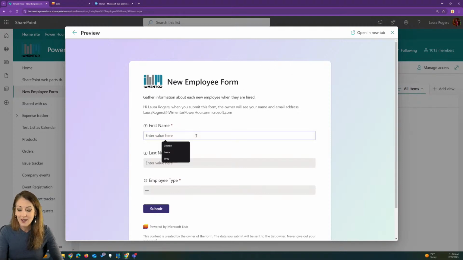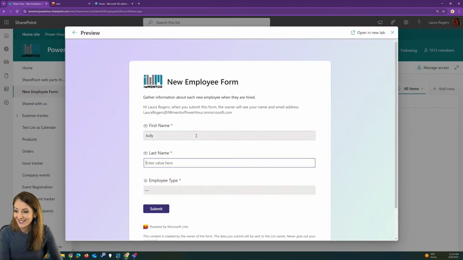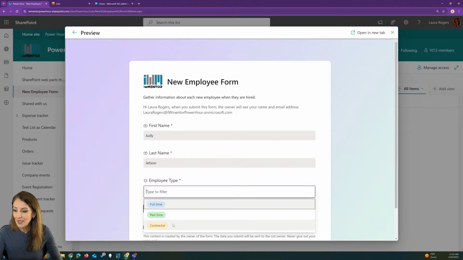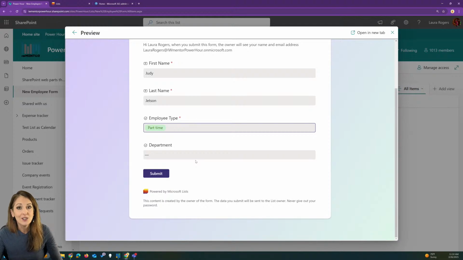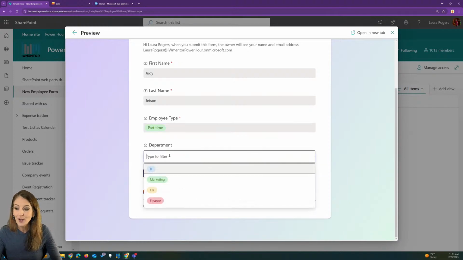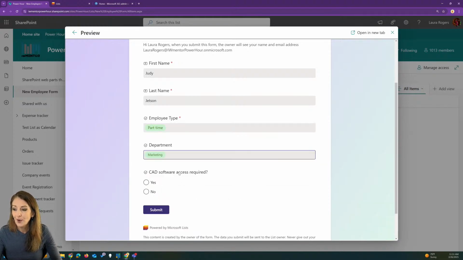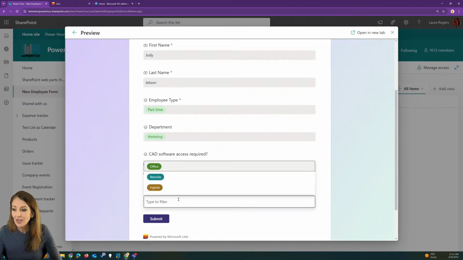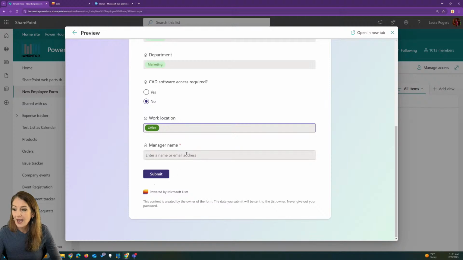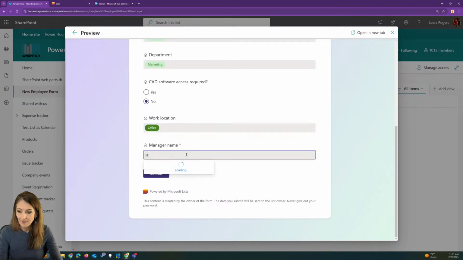Okay, so I have George Jetson. I'll do Judy Jetson. And then Judy Jetson is going to be a part-time employee. Since she's part-time, it's asking her department. I'll just say the department is marketing. Now, does Judy need CAD software access? I'll just say no for that one. And then it's going to go straight to work location. I'll say office. And then the last question is manager name.